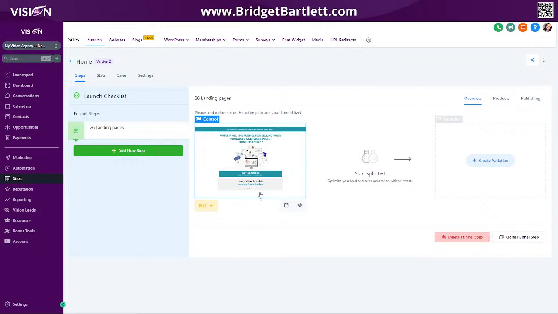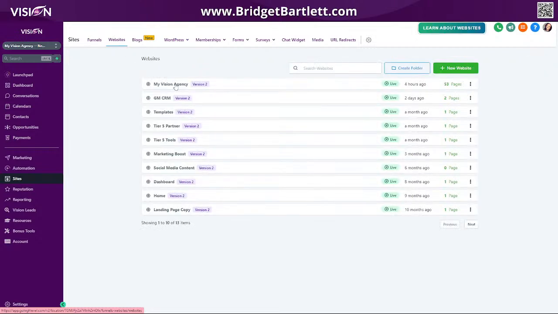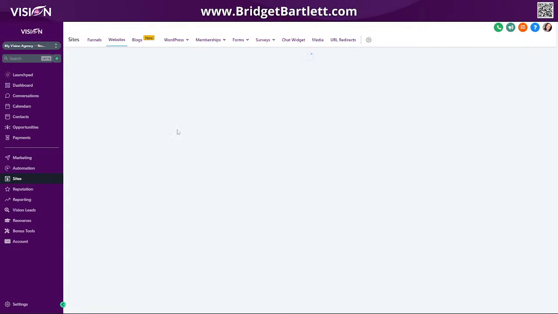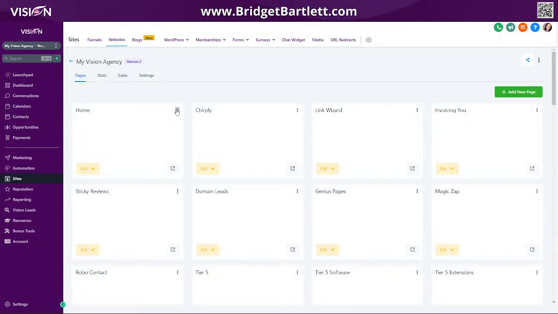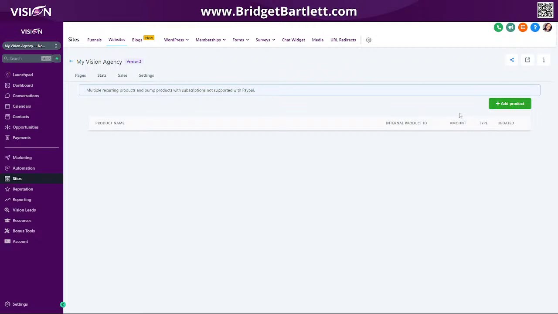If you're in the funnel builder, when you open up the funnel page, you'll see products. This is where you add the product inside of a funnel. I'll show you how to actually create the product in a moment. Now, if we're talking about a website, go to a specific website, click on the three little dots here, and you'll see products. When you click there, you'll see the same thing. So you can add a product in the website, or you can add a product in the funnels.